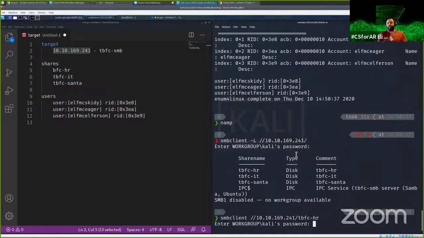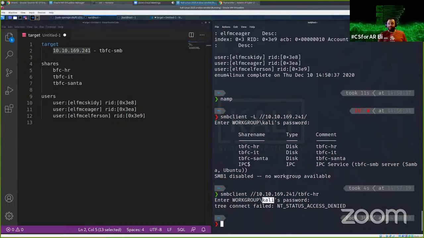Now it says enter WORKGROUP\Cali's password. The way the SMB protocol works is your computer will send credentials to it. It's just going to guess that you're a legitimate user, so it's going to send your current username, Cali in this instance, because that's the user we logged in as, and the default workgroup of WORKGROUP. That's just a Windows default thing for the most part. Cali is the host operating system's username, and it needs to send something because that's part of the protocol. It's asking for the password. I'm going to hit enter. It says access denied for the HR one.